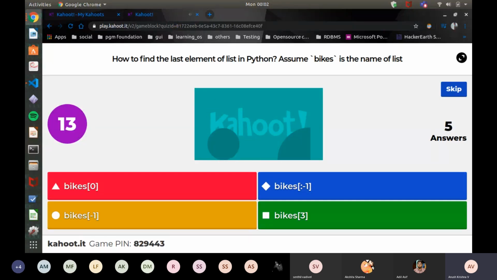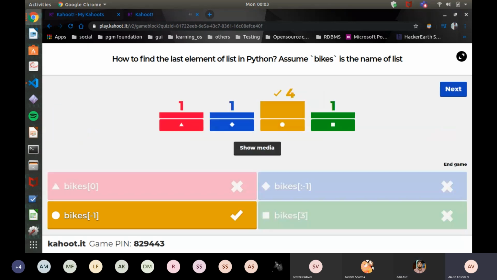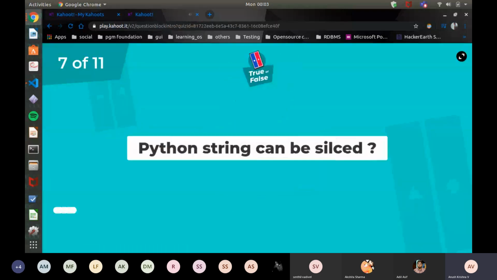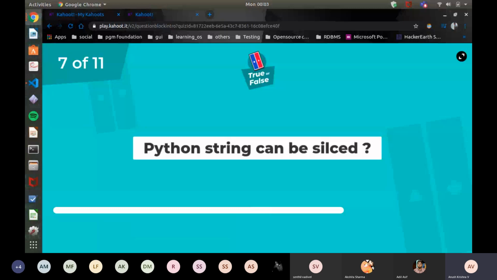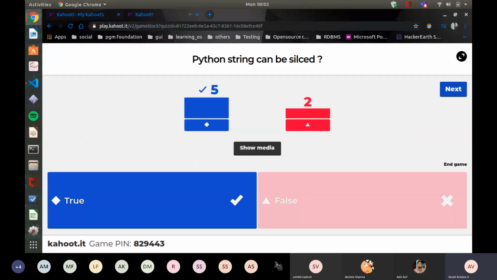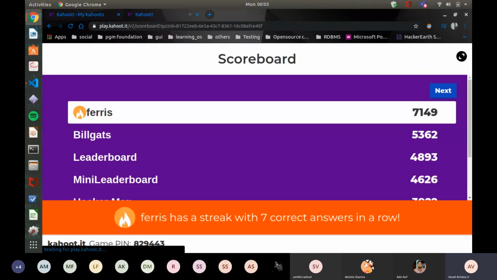How do you find the last element of a list in Python? Let's assume the list is named as bytes. We use byte -1 in square brackets. That's how you select elements in a list. Okay, that's quick. 5 people got it right.